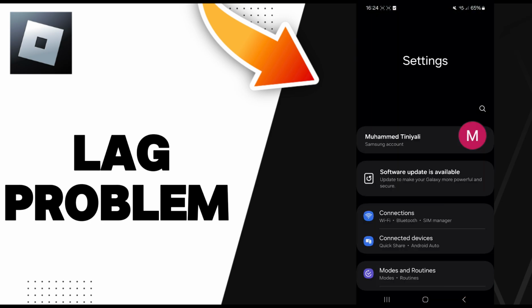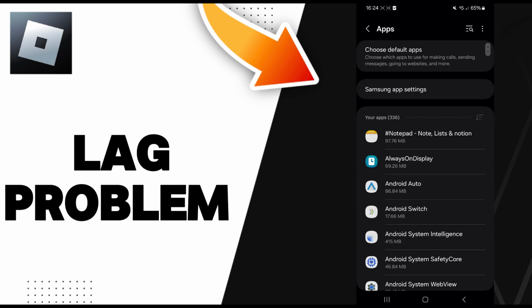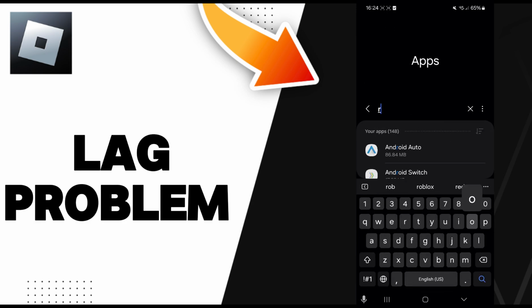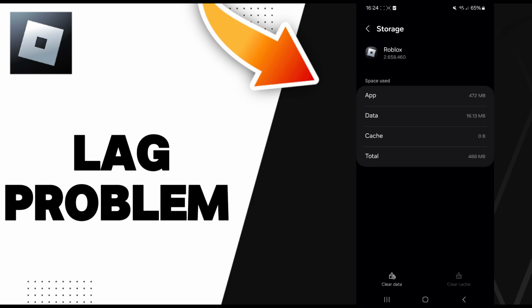So the answer is easy, just go to the settings and then scroll down to the apps section and then go to the search and search Roblox. Then go to the storage and here you will find this clear cache option, click on it. Now you can go check it if it worked, and if it didn't you can try to restart your phone or turn the Wi-Fi off and on, or the Bluetooth or the airplane mode.